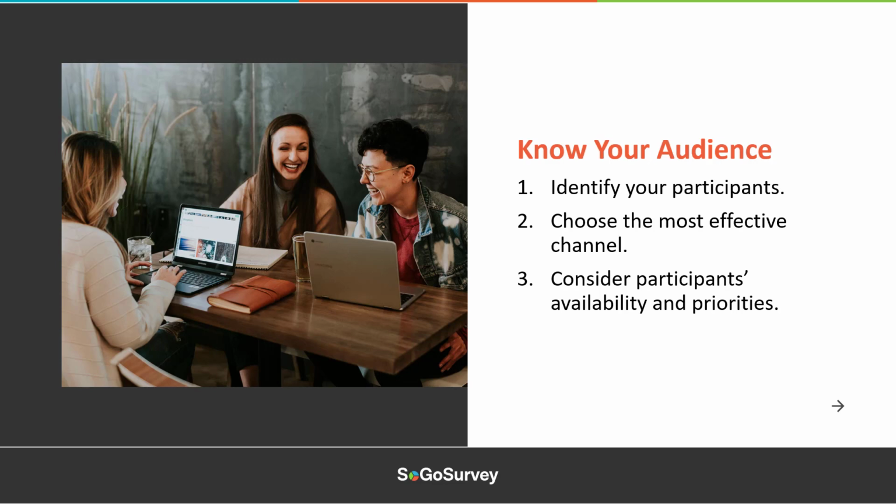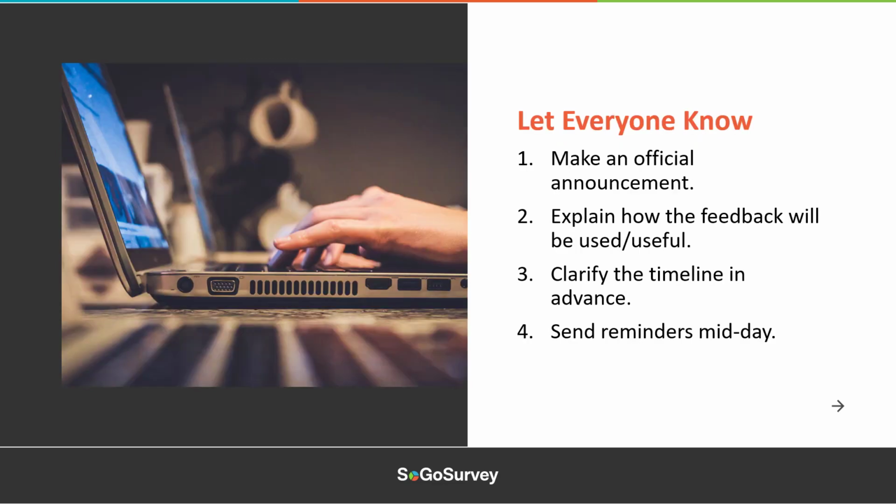Then also consider what's the best way to reach those participants, the most effective channel. Maybe it's an internal company organization communication tool. Maybe it's simply directing emails to them. Make your choices there, and then consider their availability and priorities. You want to make sure that you're getting your employees at the right time based on what's most important to them. Let them know it's coming.